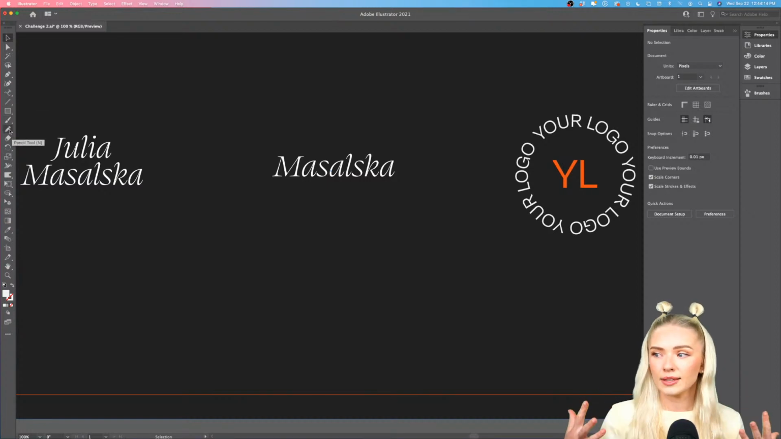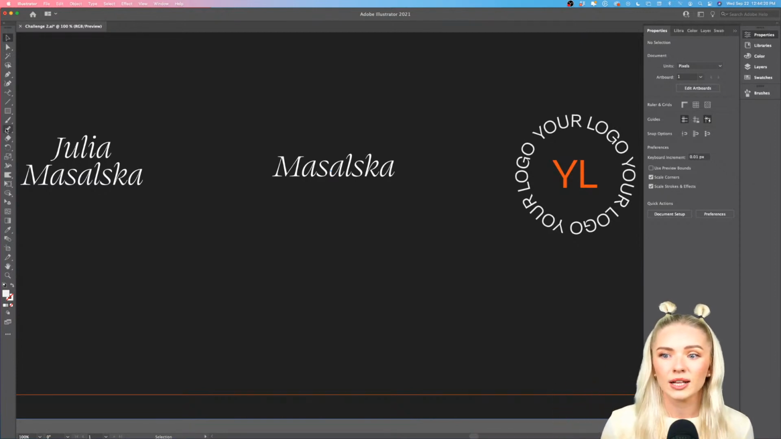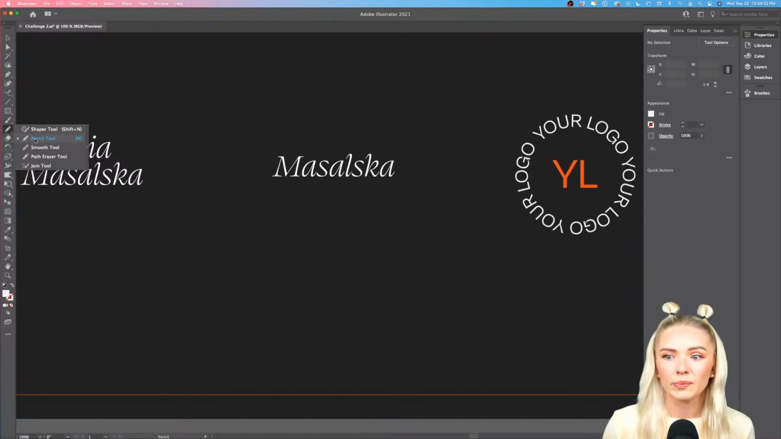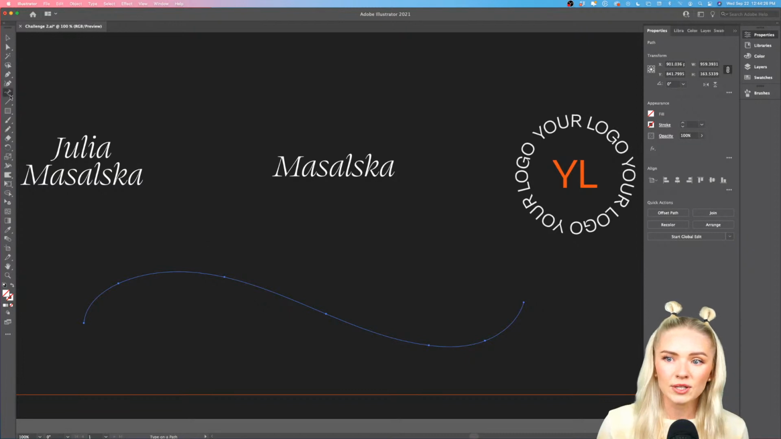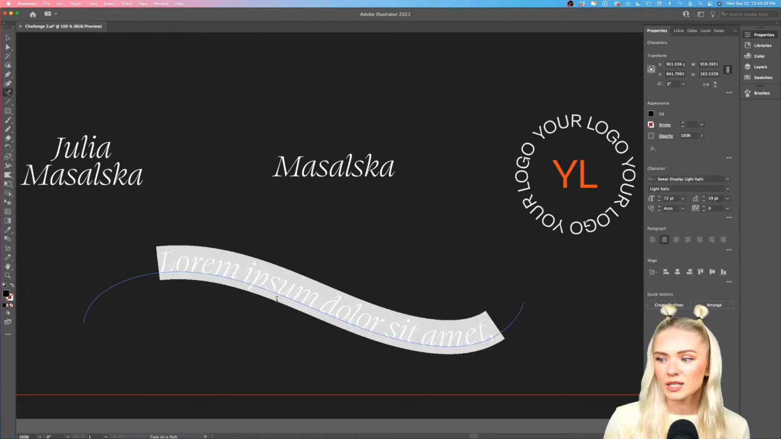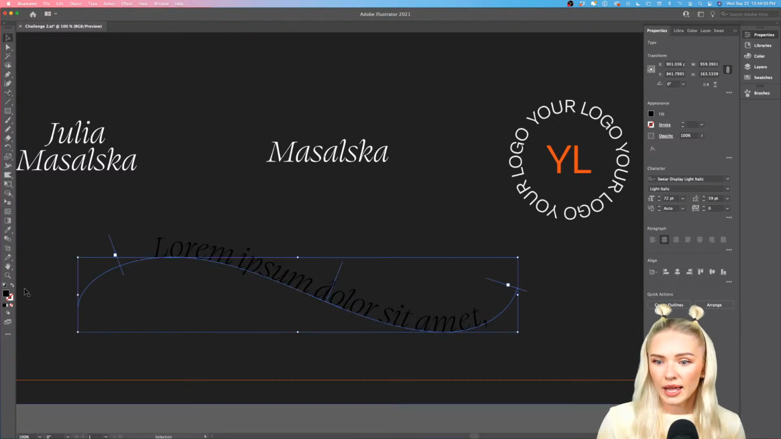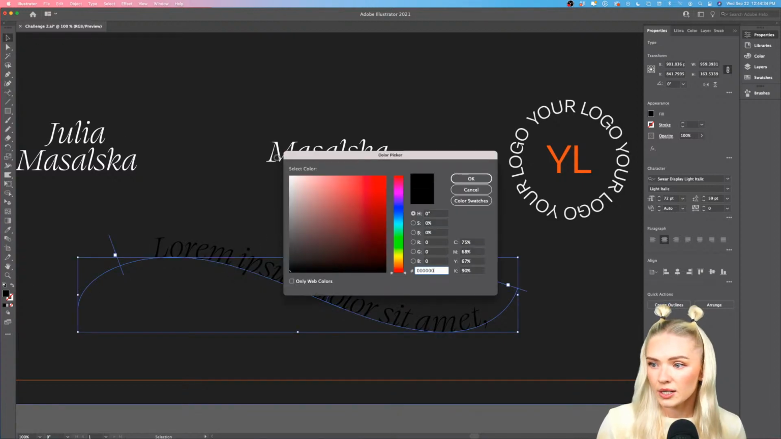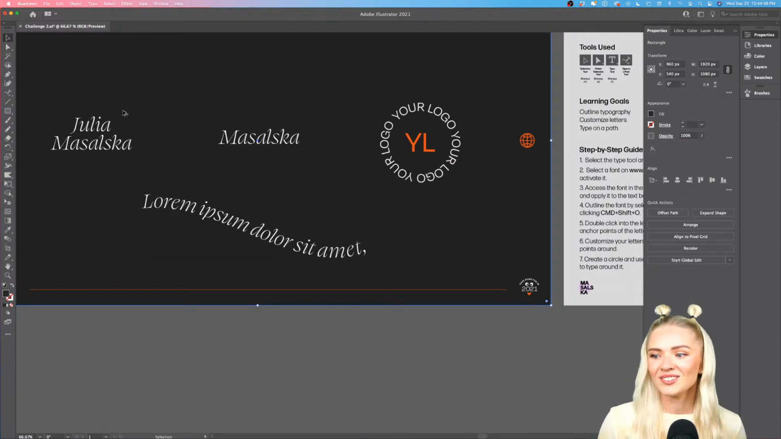And what is a path? A path is a line that's connected by anchor points. So we can, for example, create a line by drawing one with the pencil tool. So I can simply draw a line like this and use the type on a path tool on that specific line. So you can literally draw something very custom, and I'm going to change the color to white here, like so.